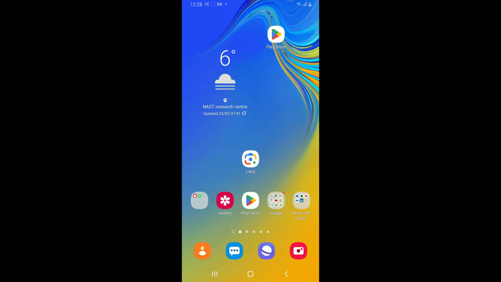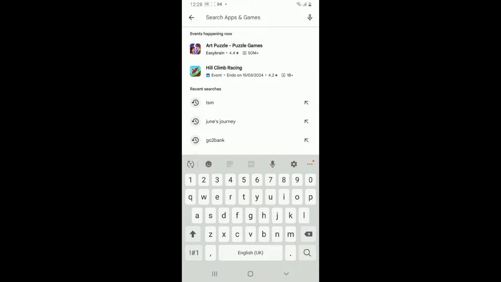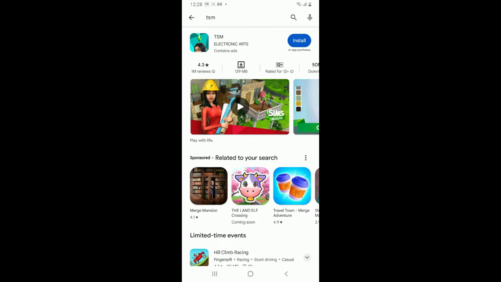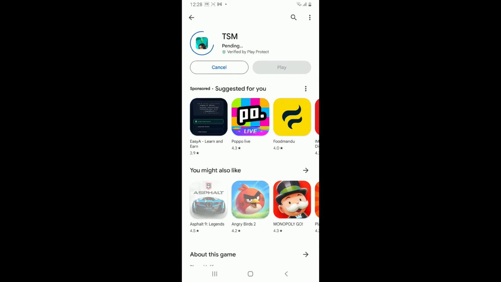First of all, open your Play Store. Now, go to the search box at the top and type in Sims Mobile or TSM and search. Look for this application from Electronic Arts and tap on Install to begin downloading the app on your Android, which will take a couple of minutes.